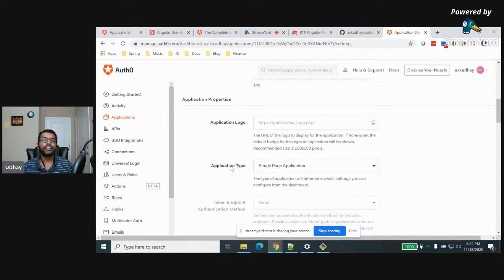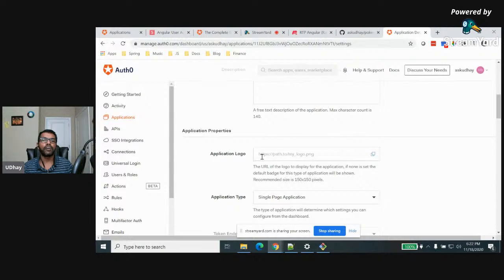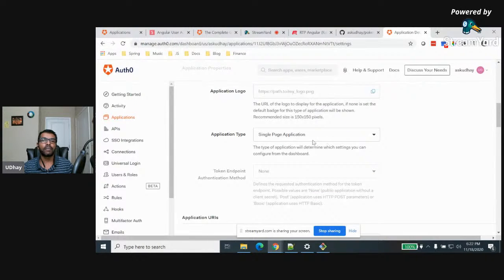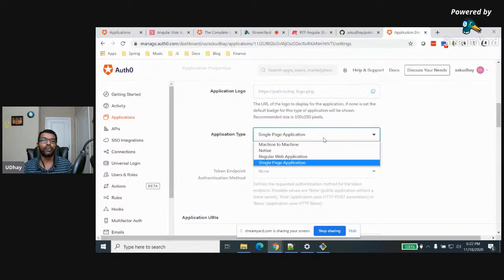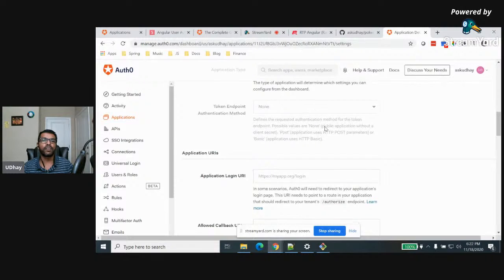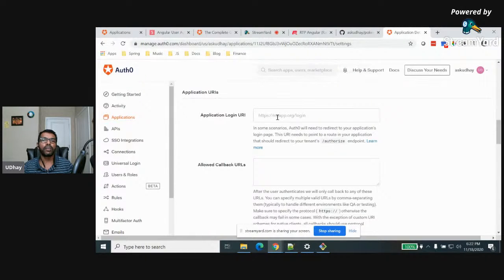And following that, you have the option to change your application logo, and the application type is single page application. I'm not going to change that. And the token endpoint authentication method, I'm not going to update that as well. And the application login URI, it's going to be the same as Auth0, so I'm not going to update this.